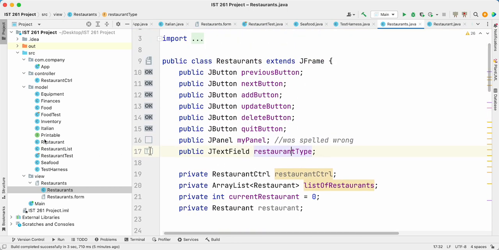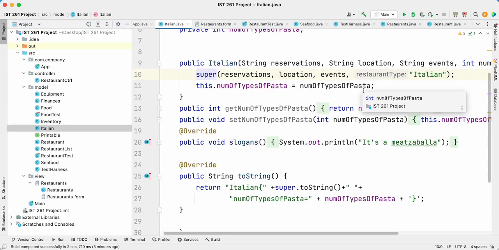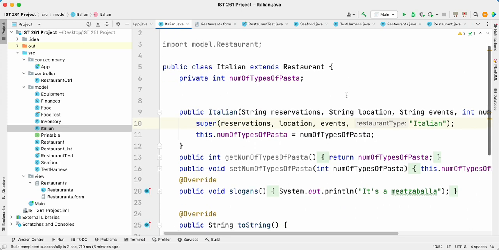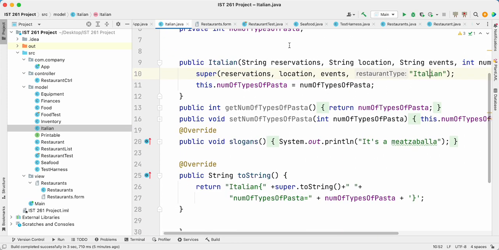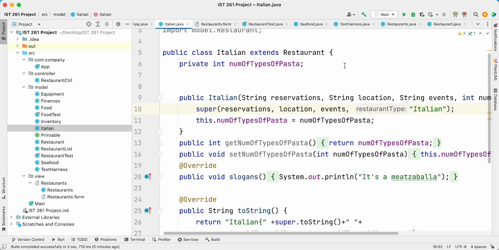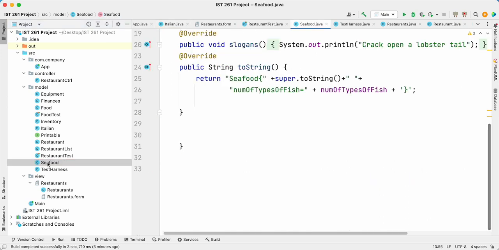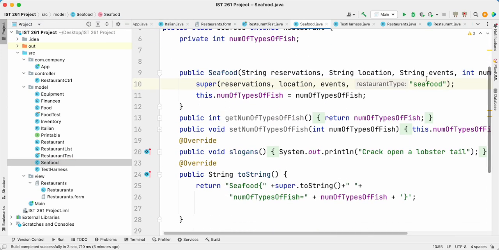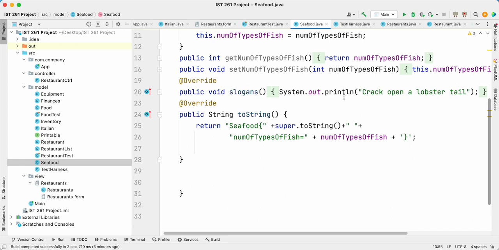All right, and then it gave me some additional errors because if I go to Italian, now that I have this type field, we need to make sure that we're able to provide a type. So for example, here I just added, since this class was Italian and extended restaurant, I just made anything that used Italian be given a type of Italian. And then I changed it in seafood as well, I believe. Yeah, and I just called it seafood. Okay, so that takes care of the constructors being able to create those.